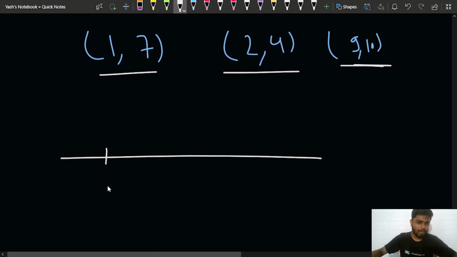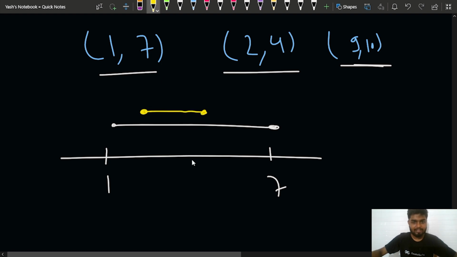So how will you overlap them? From 1 to 7 this interval is going to be there, and the next interval is going from 2 to 4. So it is lying inside me completely. So I will say that in this case this interval will merge with this interval.